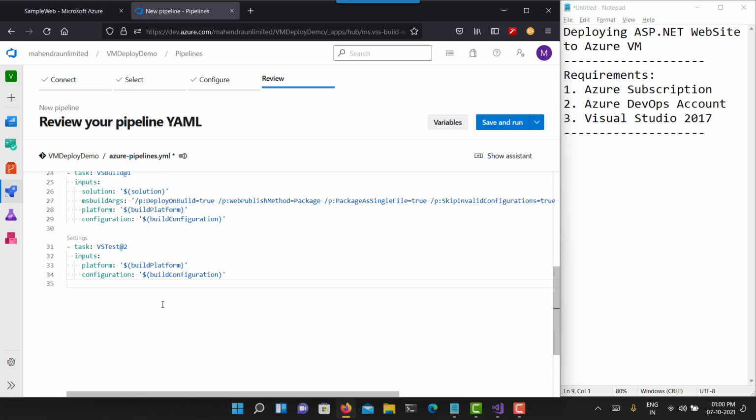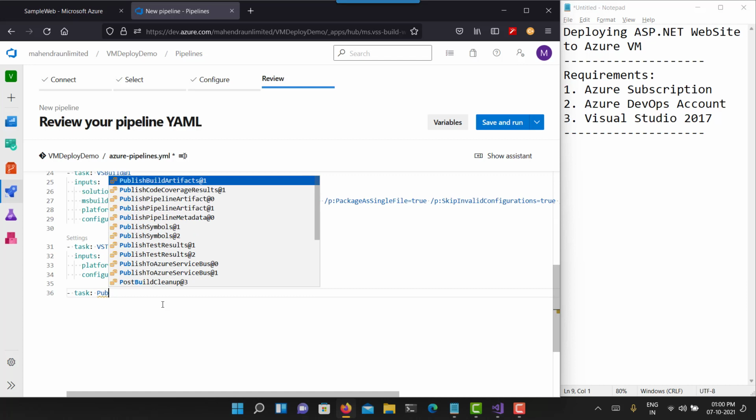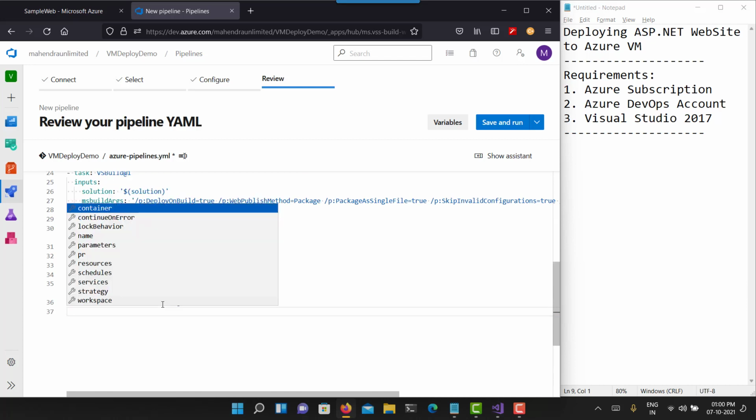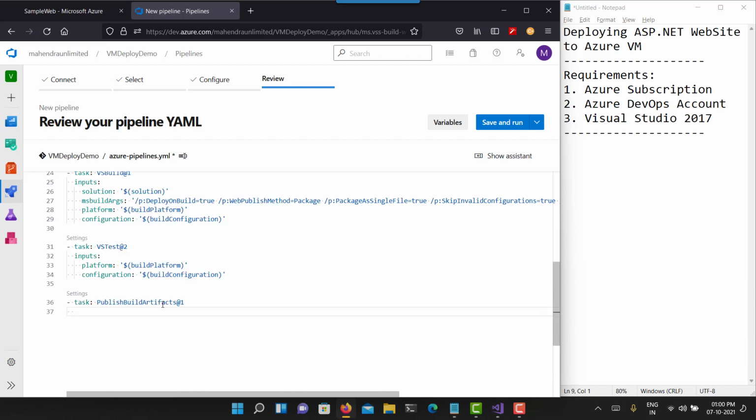Everything is good, but we just have to add one extra task here. The task which is not generally included here is a task to publish the build artifacts. So let us add a task to publish the build artifact. I will just give it a name, publish the website artifact.